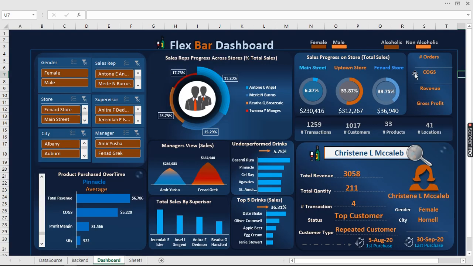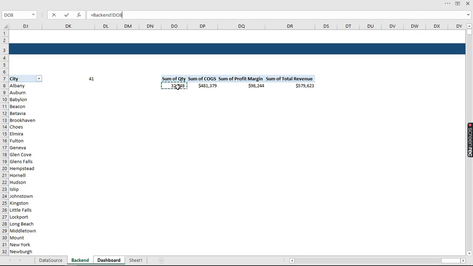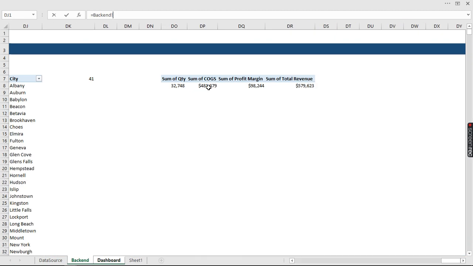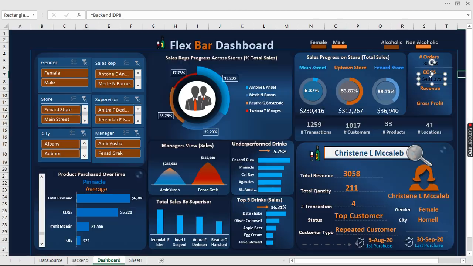So right now we need to represent this right here. But in order to do it very smartly, what we need to do is have this copied from here. So I'm going to go to the back end and pick the quantity. So now for the cost of goods sold, it should be 9. Okay, I don't want to make a mistake there. It should be this particular one, cost of goods sold.